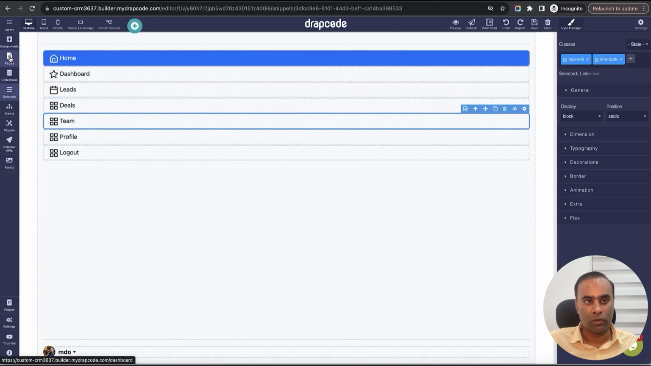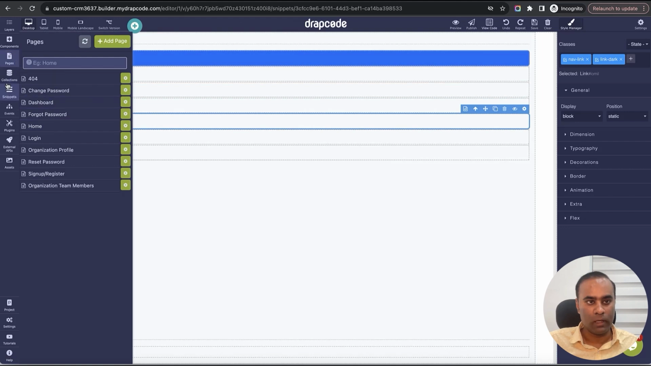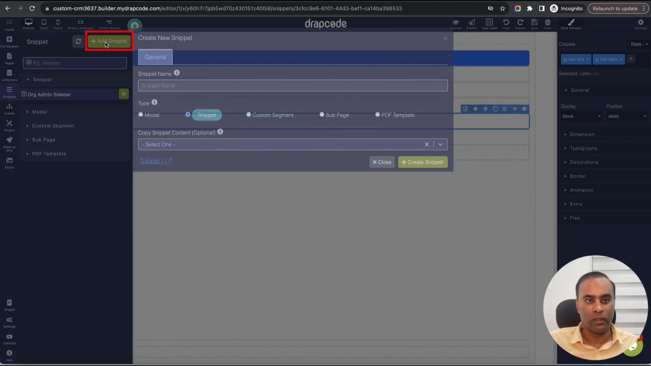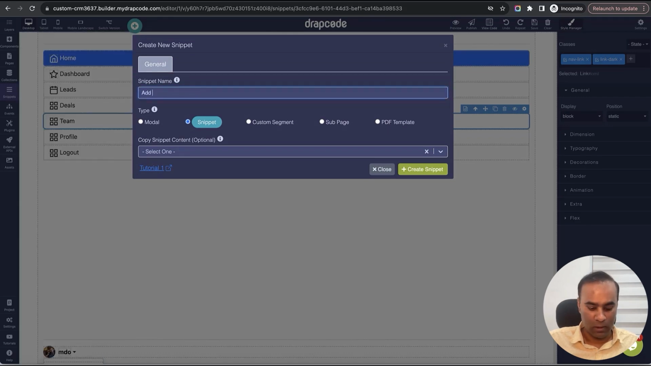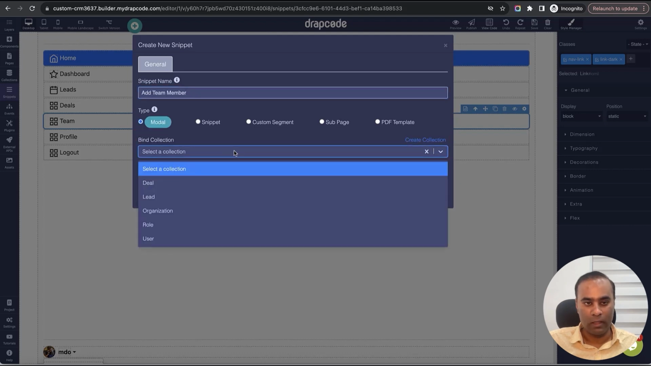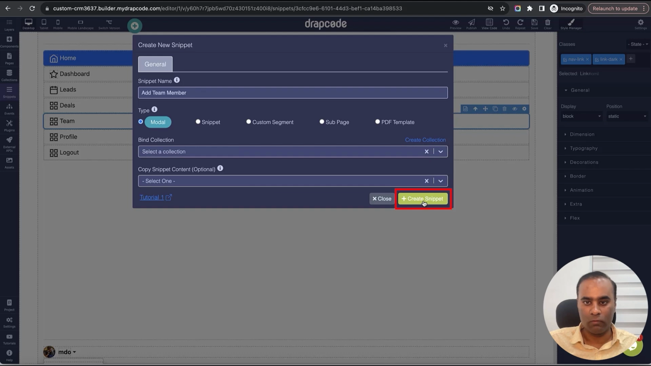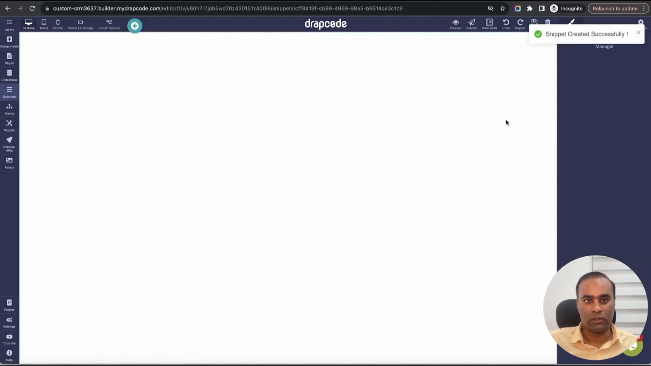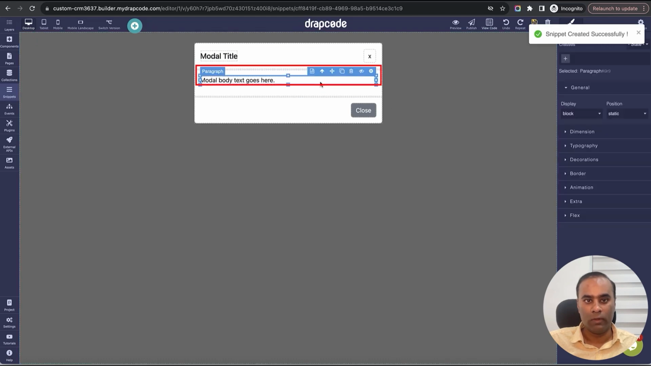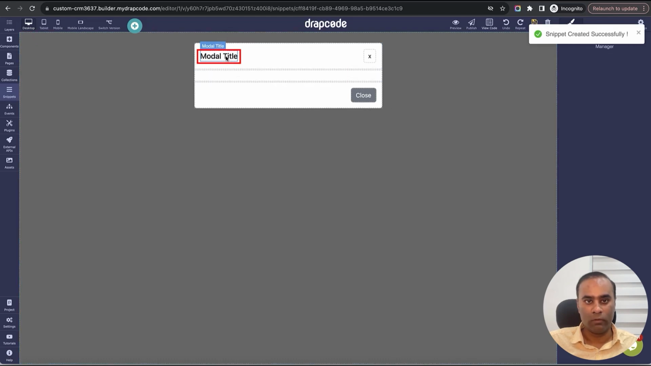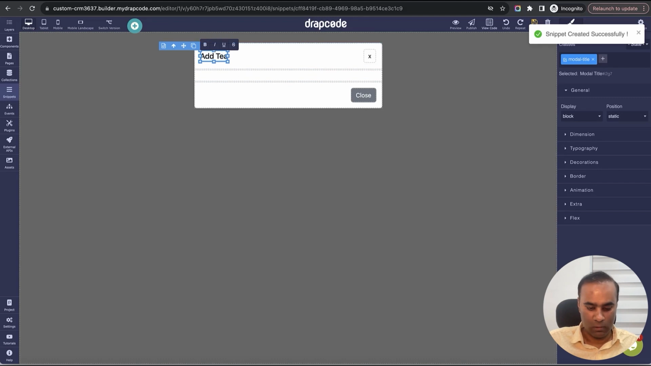Okay, so I'll probably create a modal pop-up this time. I don't want to go to a new page, so I'll go to the snippet, add a snippet. I'll say add team member as a modal pop-up. So I'll say modal, any collection you want to bind. No, we are creating a record, we don't want to bind anything. I'll say create a snippet. That's all. Now here we need something that we want to add team member. So I'll say add team member.